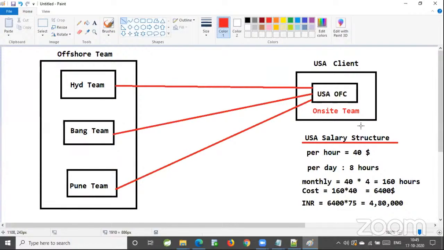Whenever it is required, one person from on-site will come to offshore to explain the requirements. Whenever a developer is required on-site, an offshore developer will go to onshore. An offshore tester will go to onshore. An onshore functional person will come to offshore. So traveling will be there, people will be moving here and there. It depends on the client requirement. One on-site person can come to offshore if there is a requirement, and an offshore person can go to on-site if there is a requirement from the client side.